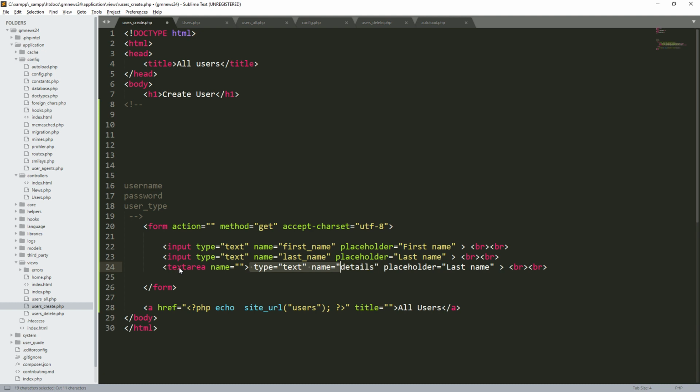So the text area, it will have an attribute of what? Of details, a name of details. So I can delete this one. Okay, so I have placeholder, maybe details, and then I close this text area here.